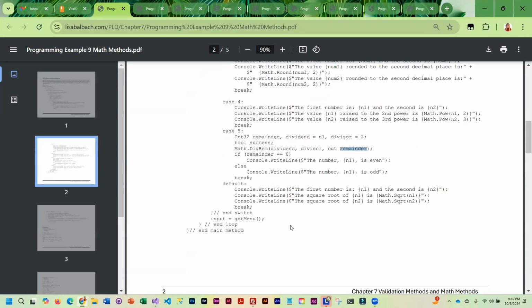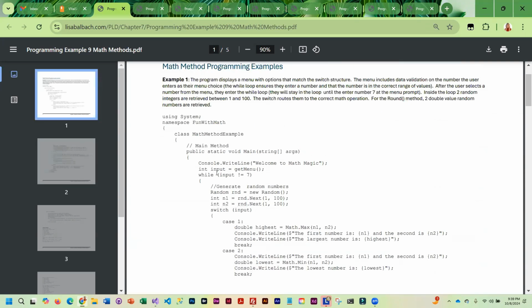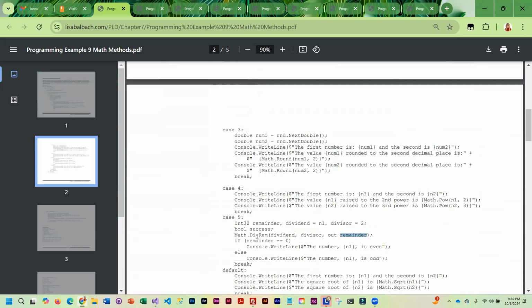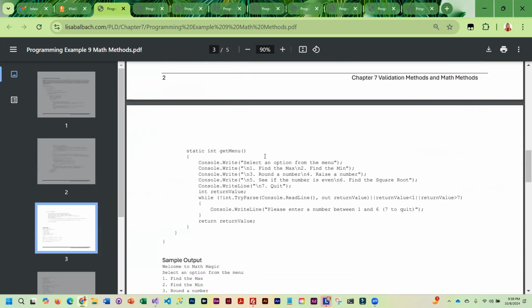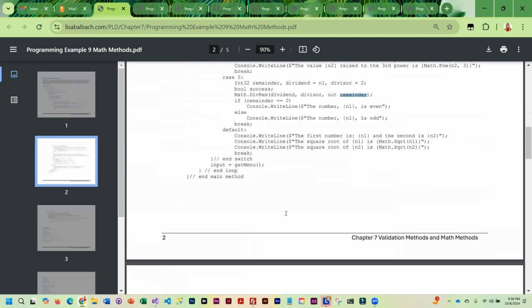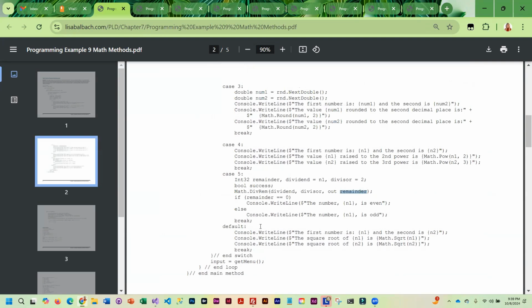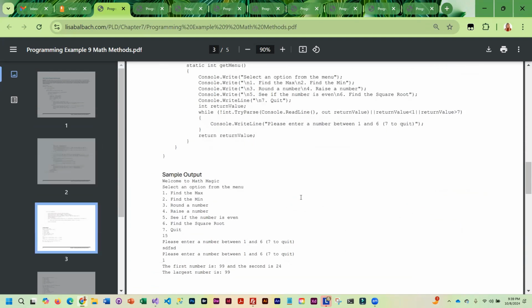Okay, and so I think these are really pretty self-explanatory. You can see that I put this in a menu. And the menu has them choose if you want the max, the min. In fact, we can look and see: find the max, find the min, round a number, raise a number, see if a number is even, find the square root, or quit. And so, based on what they pick, it's going to go into these different cases and then call the math method.